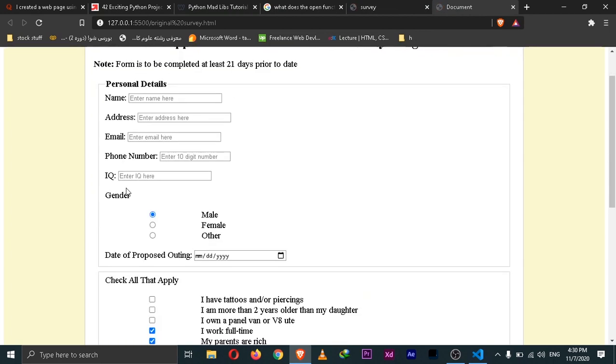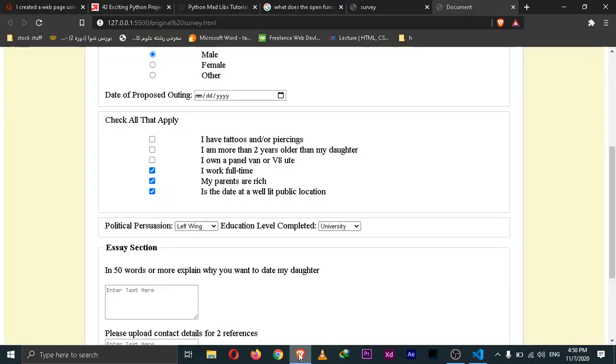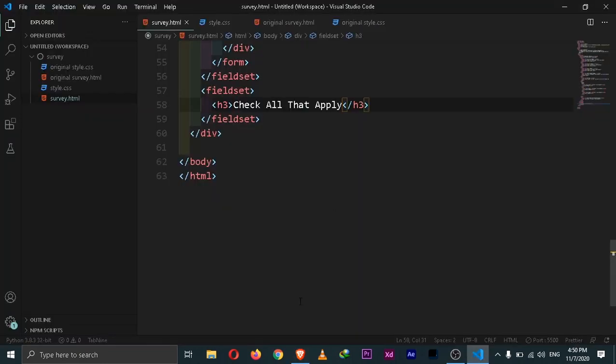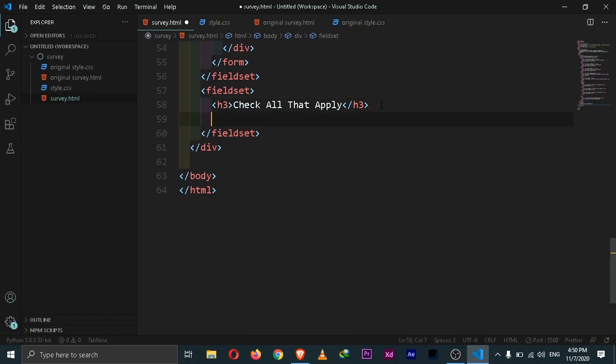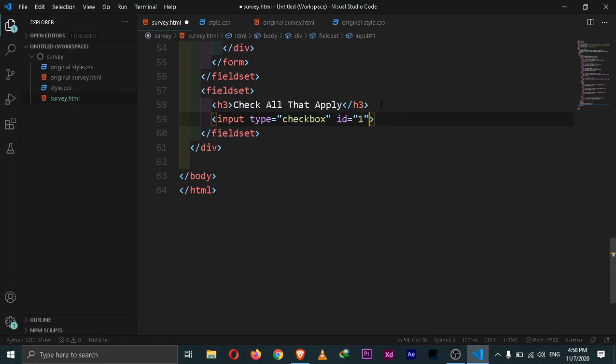So here we are, we're going to create an h3, and we can put this text inside of it: check all that apply. Obviously I want you to pause the video and try to guess what we're going to be using here, but it's obviously going to be checkboxes. We're going to use checkboxes because we want the users to be able to choose multiple options. For example, they can choose all the options, or just one of the options. That's perfectly fine.